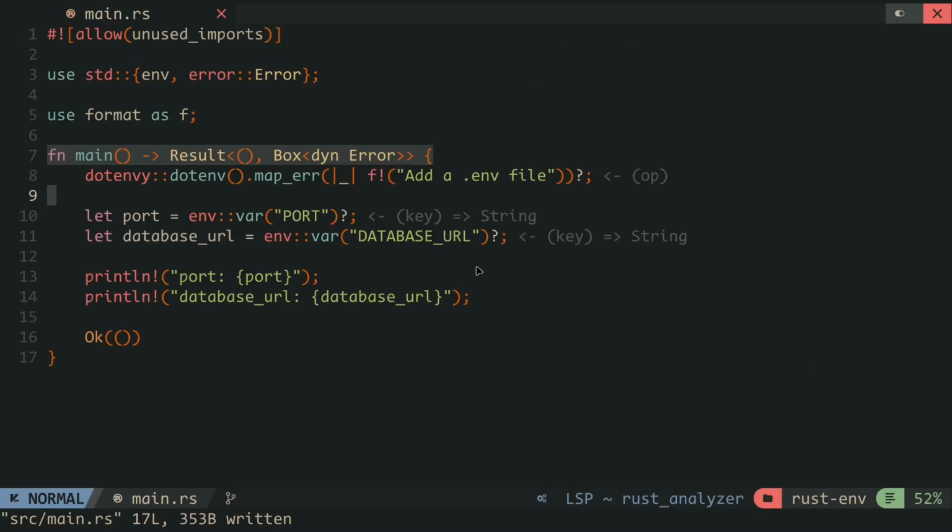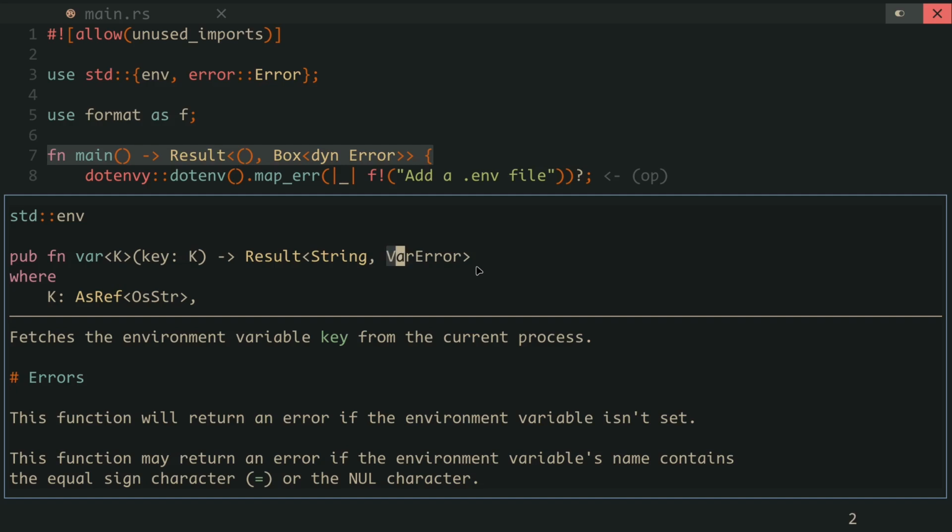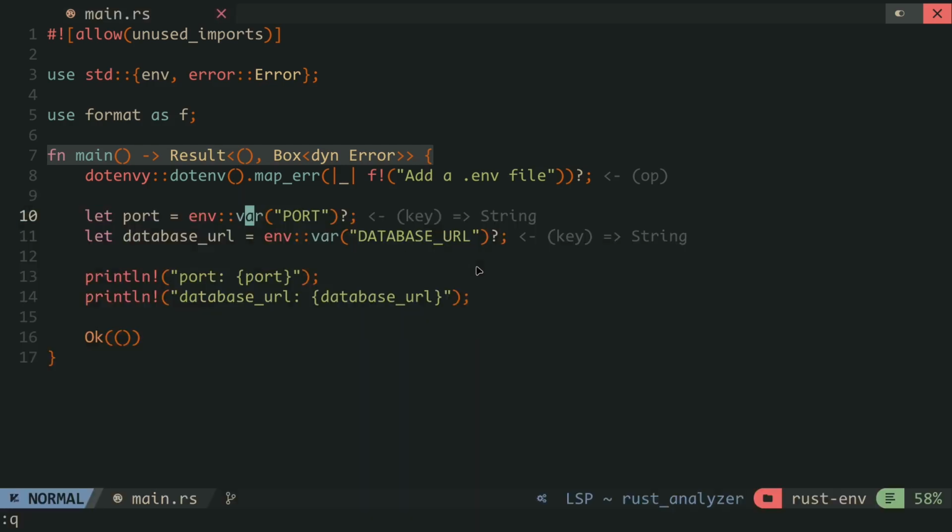If you try to access a variable that is not present in the .env file, the var function will return the VarError type. If the variable is optional, you can convert the result enum to an option enum using the ok method.